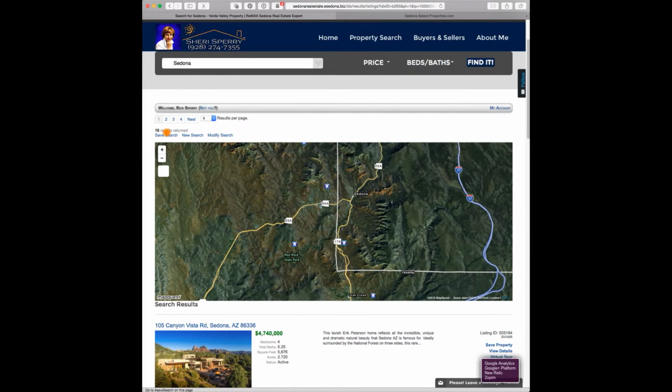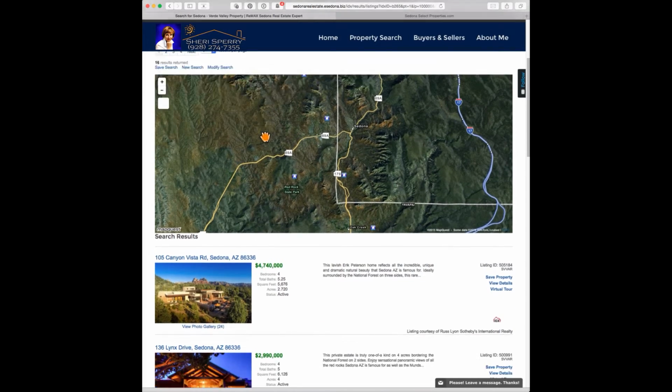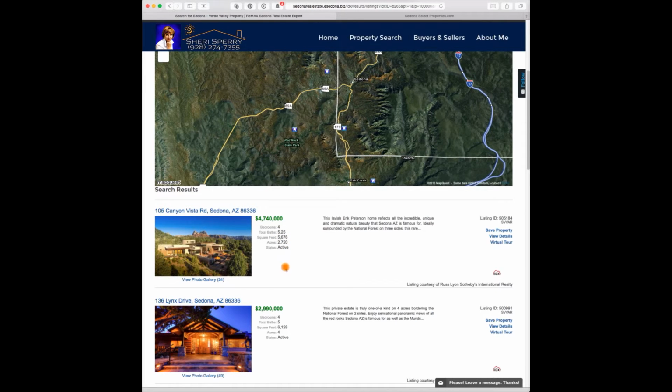Now, I wanted to show you only 16 results were returned. Remember up here before it was 324. You could save this search now if this is the search you wanted after looking at some of the homes, or you could modify the search, which is basically redoing the search. So now this particular home right here looks pretty interesting. After all, it is $4.7 million. Let's check it out. So we're going to click on 105 Canyon Vista.